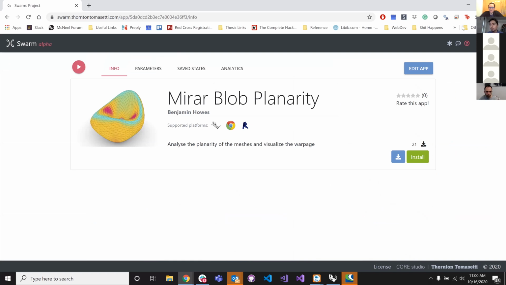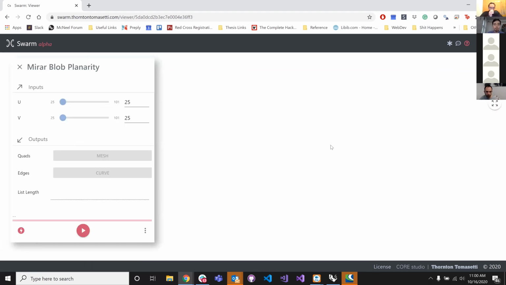I'm going to minimize this for a second. Okay. So here we have an app description, and we can install it in order to run it locally, or we can even run it in our online viewer. So for instance, here we have this blob that should appear any second. Okay.